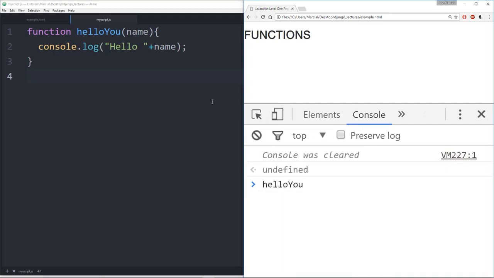And note what happens if I just type hello you with no parentheses. It returns back the actual function. But I want to call the function. So I will say hello you. If I just have parentheses with no name parameter, I'll get hello undefined. So that's important to note here.